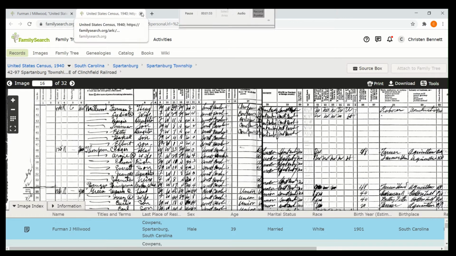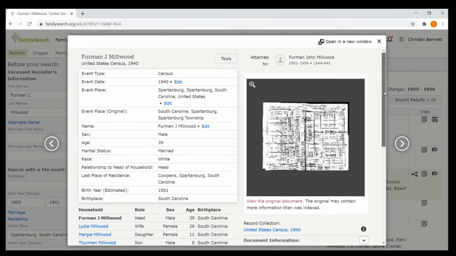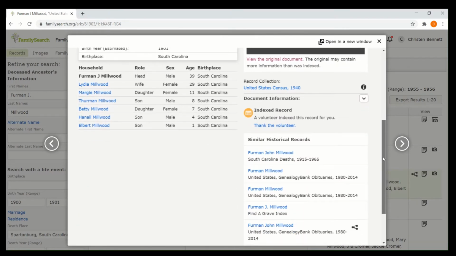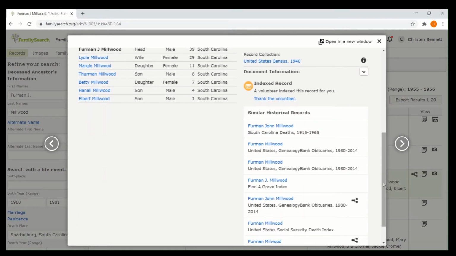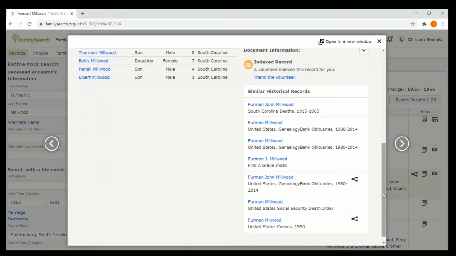If we go back and we scroll down, we can see similar historical records. This is basically things that FamilySearch has found that they think might be relevant to our search. And so we have another census record. This one's from 1930. We have his death certificate again, and we also have some obituary information.